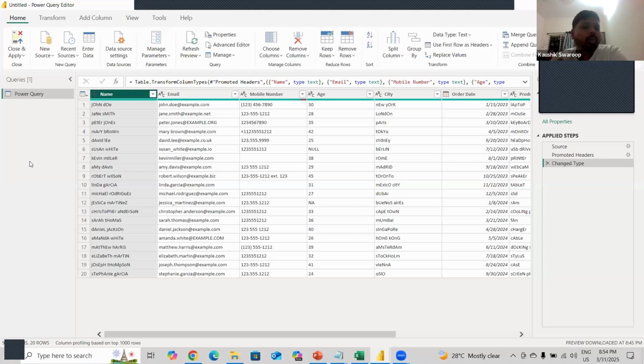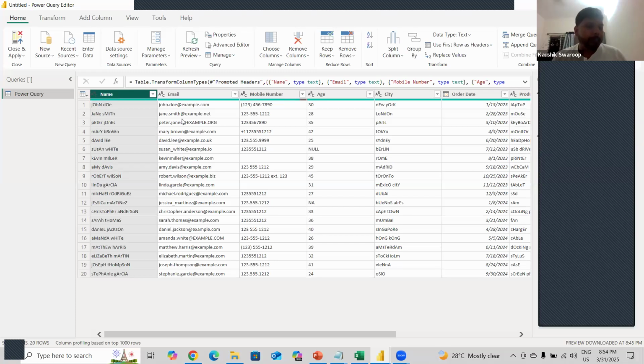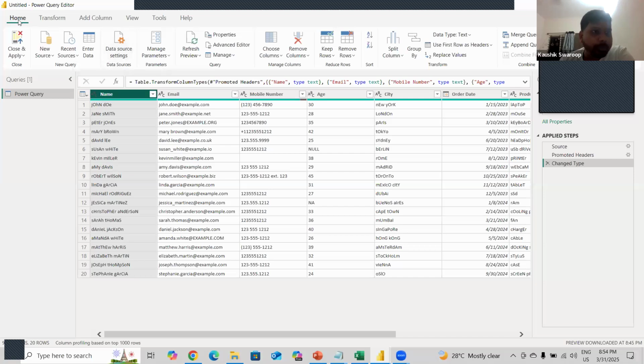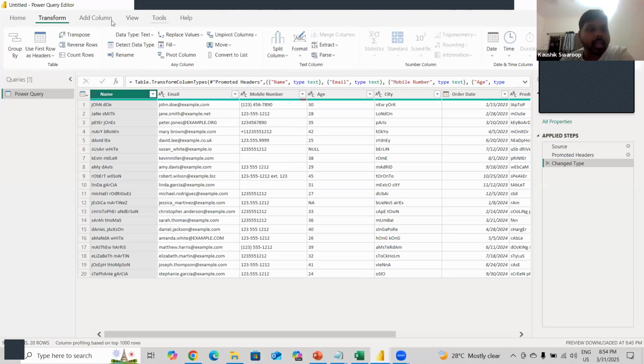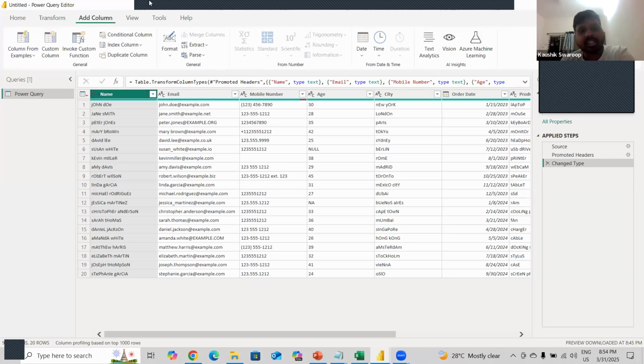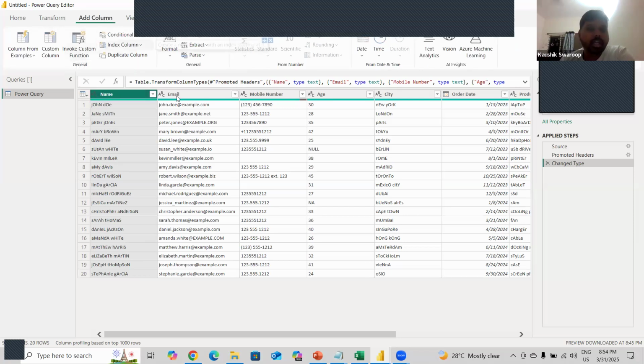Now here, what we will be doing is making a few changes and trying to get this name into a proper manner. Let's see how we can get this name in a proper manner. For doing that, first of all, let's understand this. You have this home tab where there are a lot of options present on top. There is this transform tab and there is this add column. Using this, we will be making some changes. We will be doing the formatting.